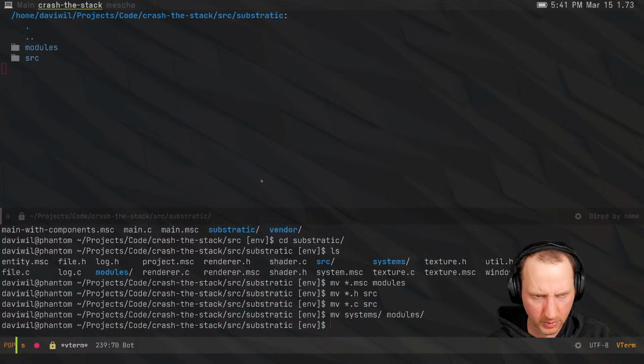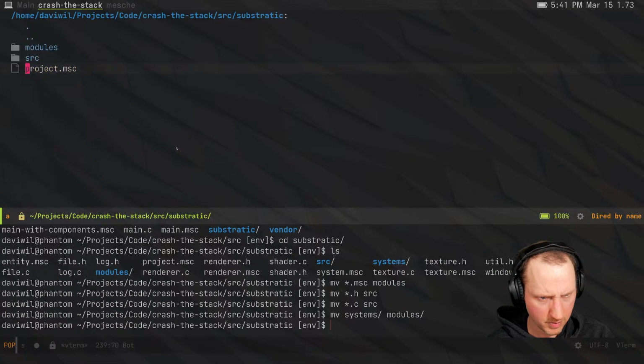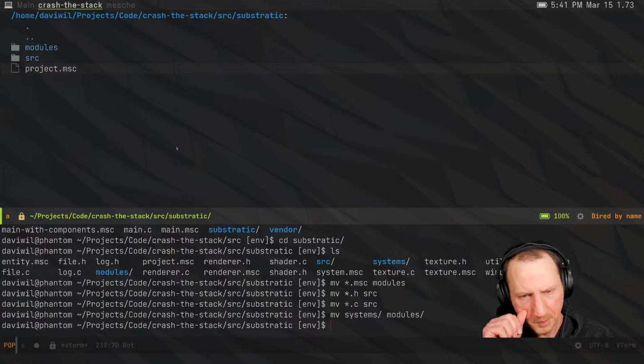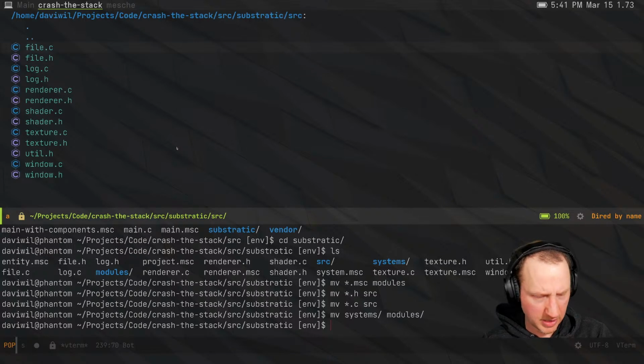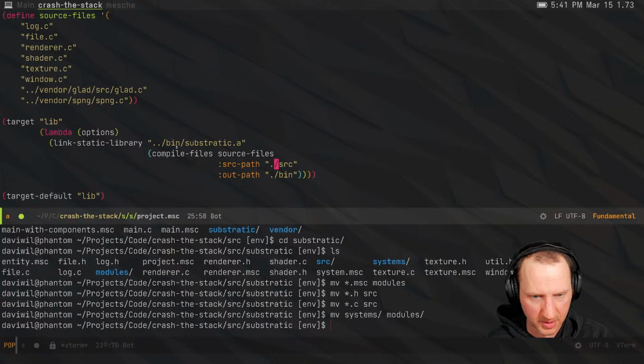What did I do with a project file? That's weird. Okay, now it's back. Okay, so we have our source file folder. We have our modules folder. That's good. So now let's go back into project.msc. We can fix some of the stuff we did here. So these two things are correct now.